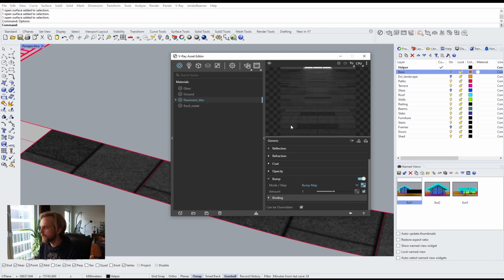Okay, so I choose my bump texture, hit open, it loads it in, then I jump back up to the material, and now you can't really see it. Well, we need to change the amount first of all. The amount is in millimeters, so this is just a 1 millimeter bump. Actually, for my paving, I would say I want at least a centimeter of bump. So I'm going to do that.